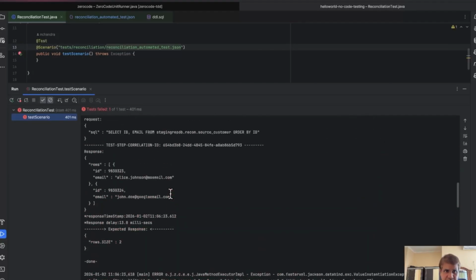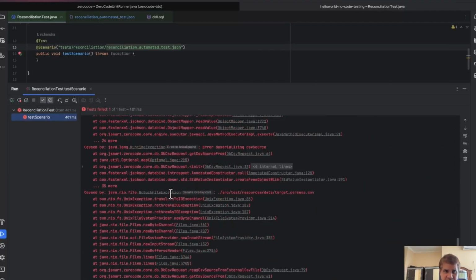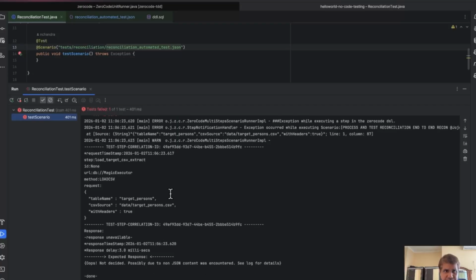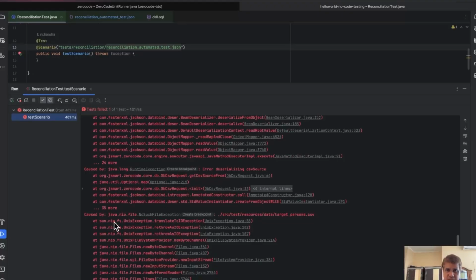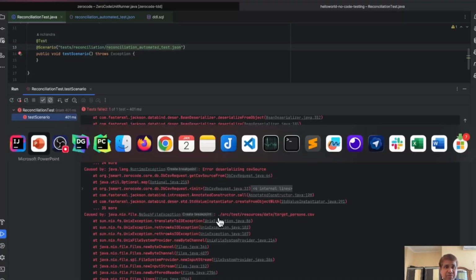Which step failed? Yeah, so this couldn't load. And what is the error here? Look at this. It says no such file exception. Okay, because we have not extracted the data to a CSV file and we have not copied that. So that's the bit we have to do now.